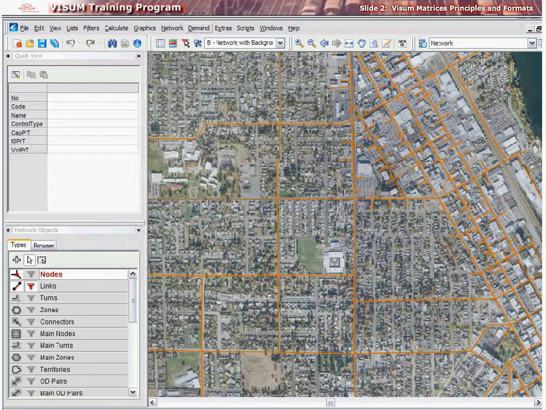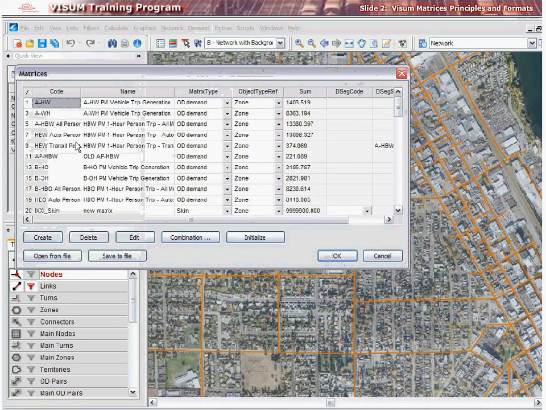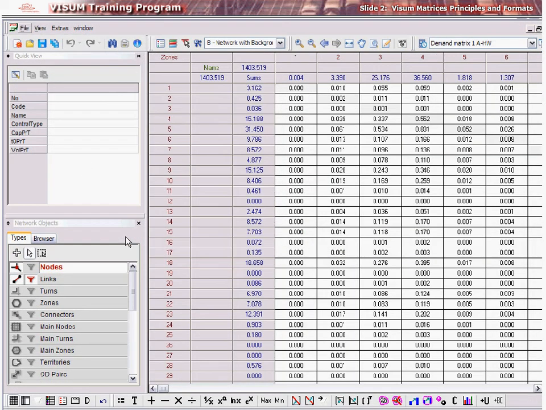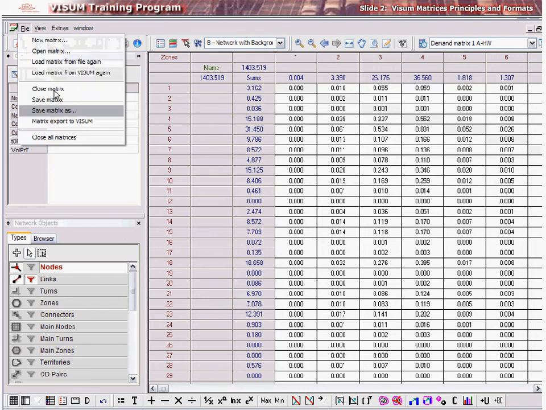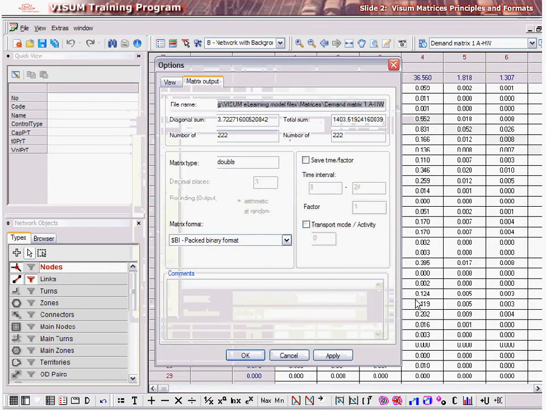When storing VZoom matrices on disk, the user may specify various formats in which to store a matrix. In order to explore these file formats, click Demand, Matrices, select a matrix, then click Edit. This will bring up the VZoom Matrix Editor. In the Matrix Editor, click File, Save Matrix As. Select the directory for storing this matrix file with an appropriate name. Then click Save. A new dialog window will appear.